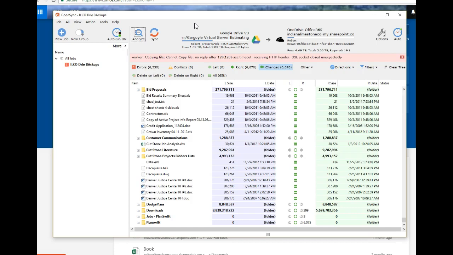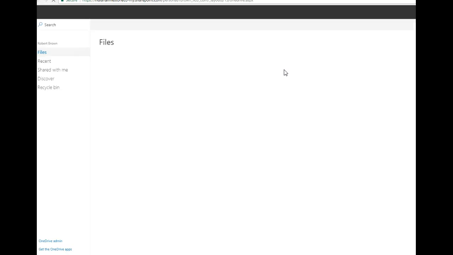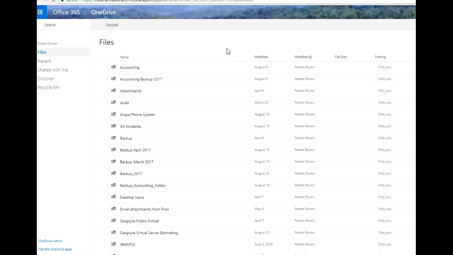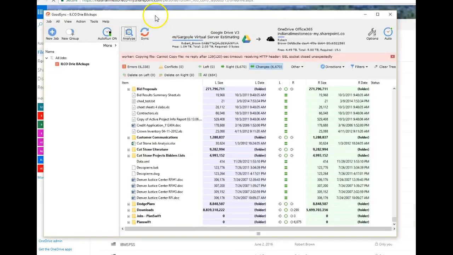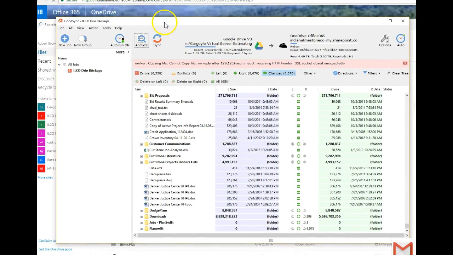But here's the important thing. Just because this data on OneDrive is here, that doesn't mean it's backed up. It's backed up to a point, but Microsoft's not going to do a grandfathering backup. So you're going to have to set up a scheme, and I'm using GoodSync because it was very inexpensive. I'm basically backing up from Google Drive to OneDrive.